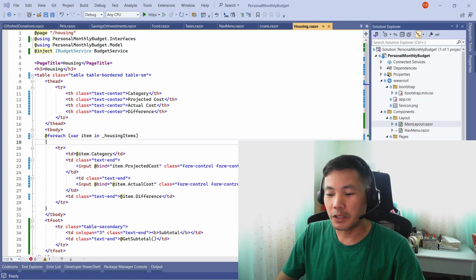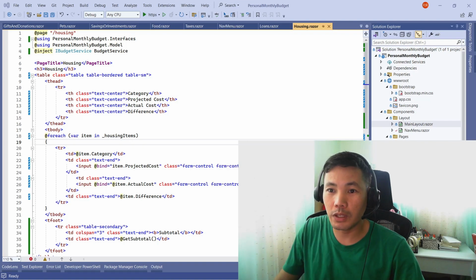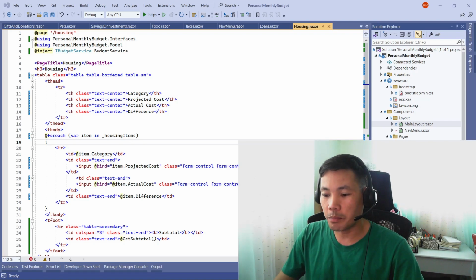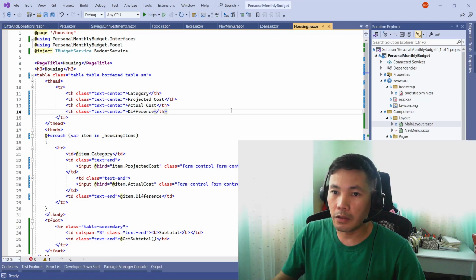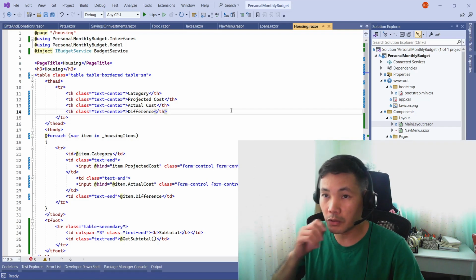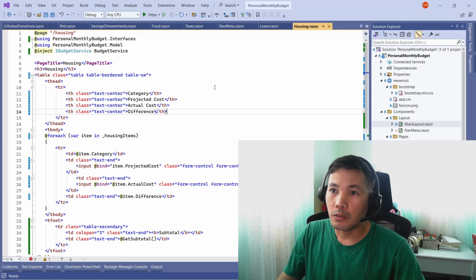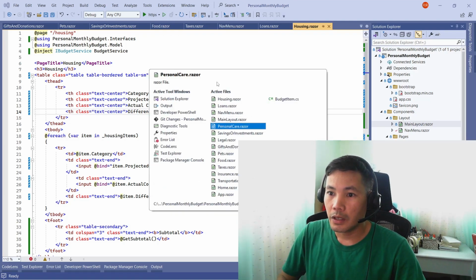Just a quick recap of what we did in our previous episode: we moved our data from each of the individual pages into a separate service class. So now it's all located in a single location.